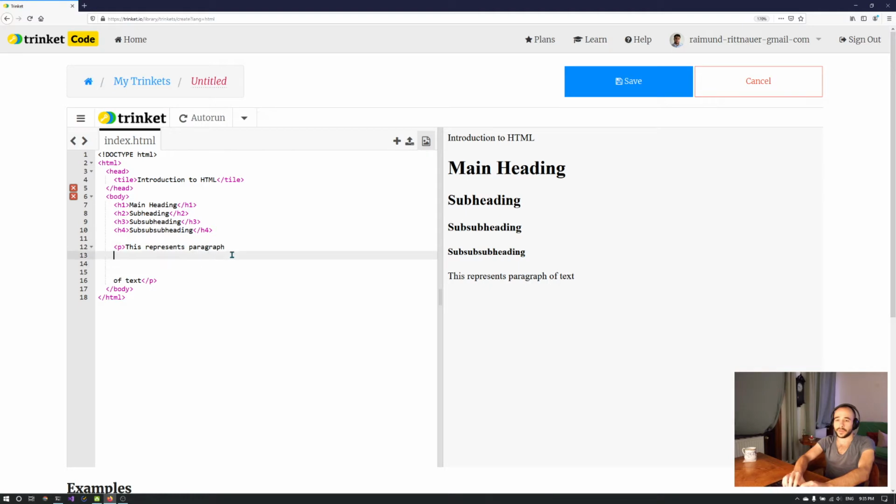And if you want to add breaks, you can use the equivalent tag for breaks. It's called BR for break. With this HTML tag, you can add line breaks.